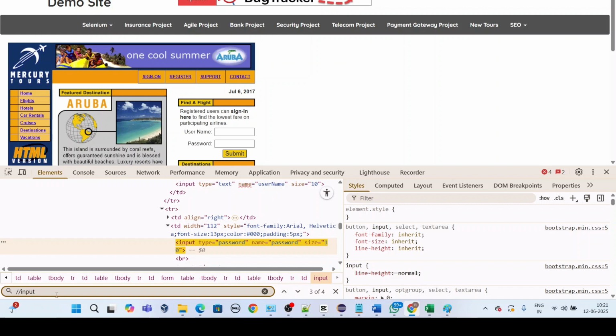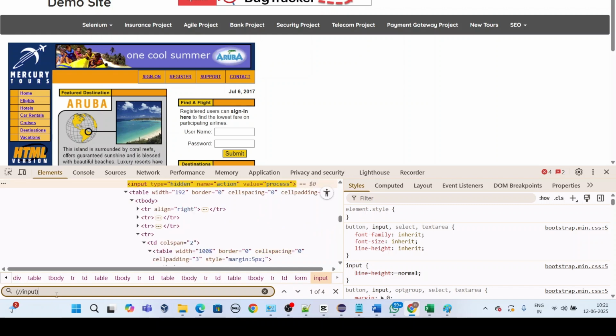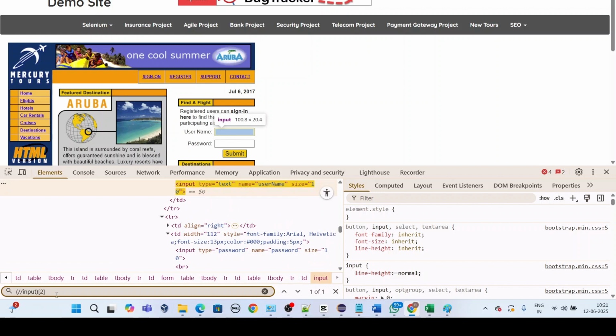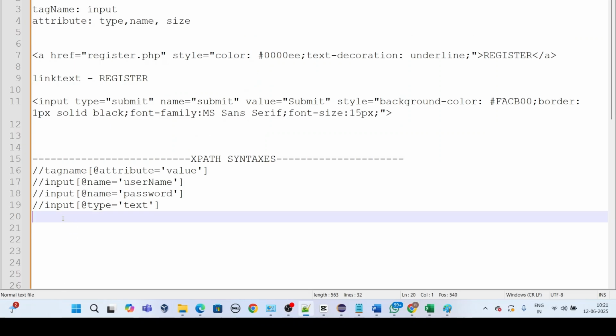Now we need to give the indexing part. See here, if I give one, it is going to identify something else. If I give two, see, the username is identified. Like this, you can get all the inputs, and based on the index you can identify. It is going to pull all the inputs available on that page, and then you give the indexing part. I want to identify the second input. So it is going to identify the second index one.